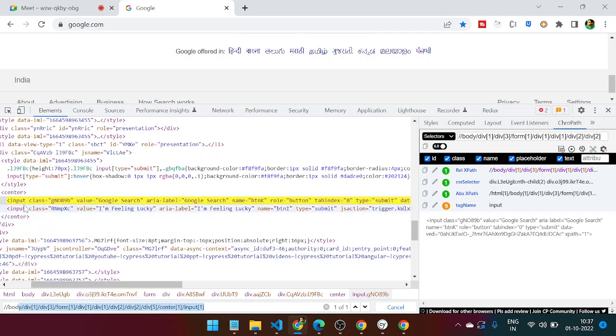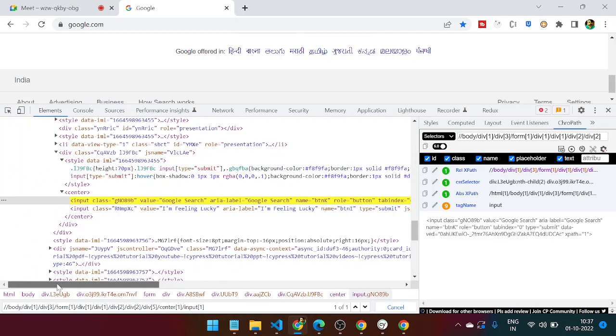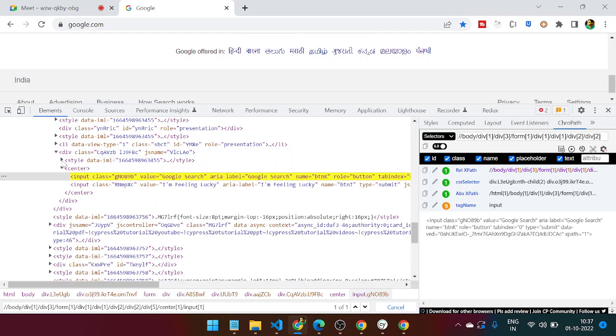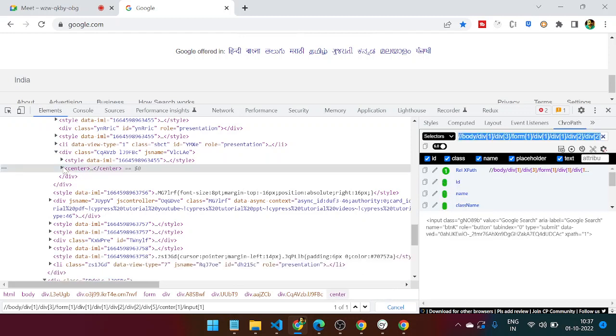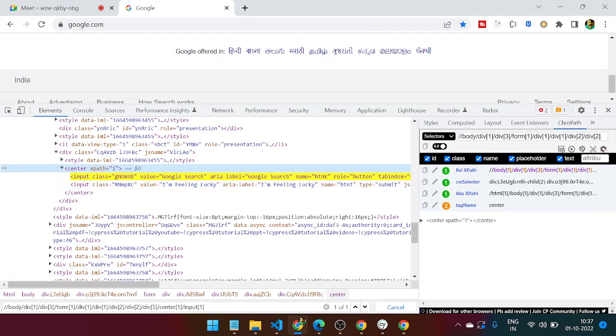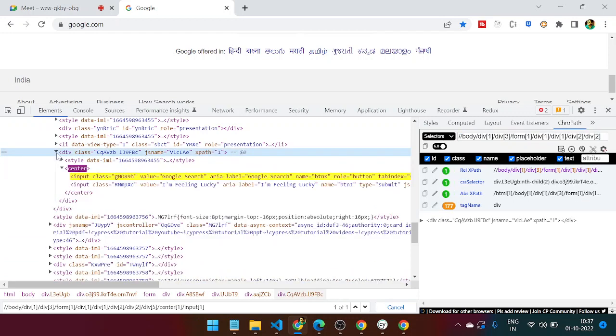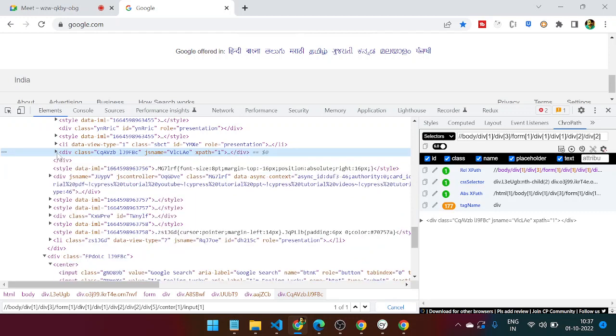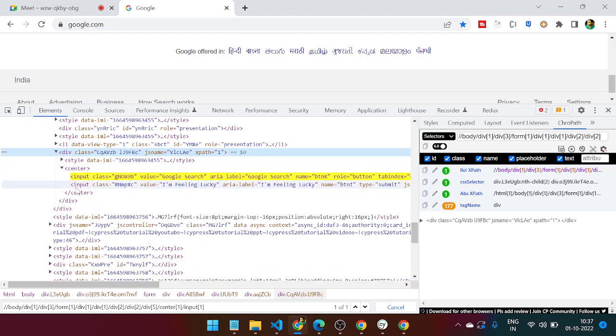Now in that center, if I close this one, I am not in style, I am in center. That's why I have written center here. Center one. Then I am in this div. My locator, the yellow locator, is in this div. Can you see this one?